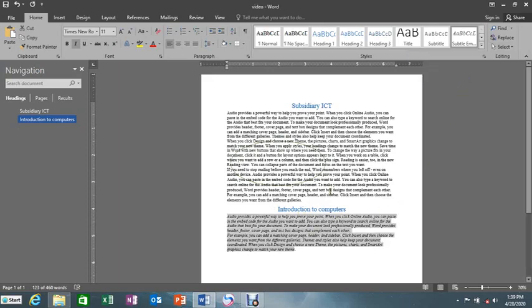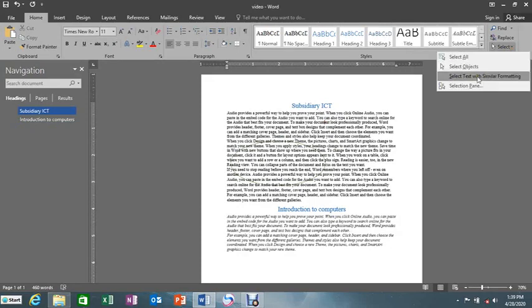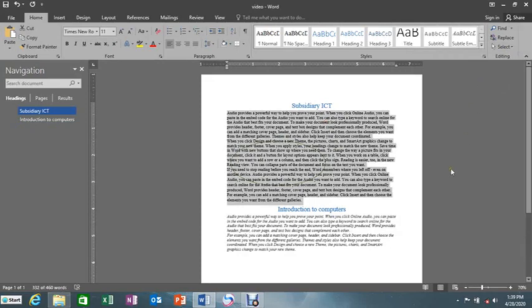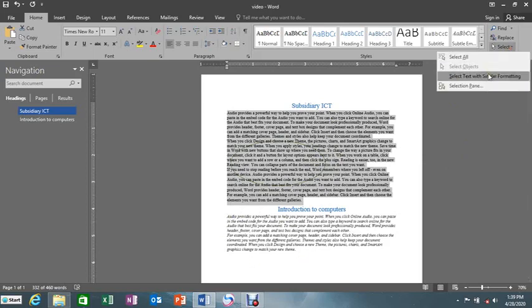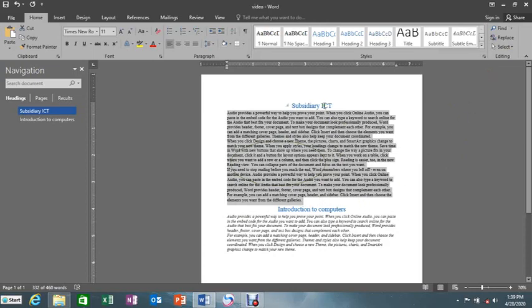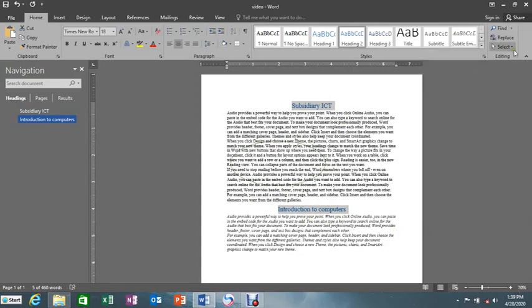If I come and say select text with similar formatting, it will select this one, and even this one has similar formatting, all of it. So if I highlight my heading and say select text with similar formatting, it is going to select even the headings with similar formatting to that one. Are we together?